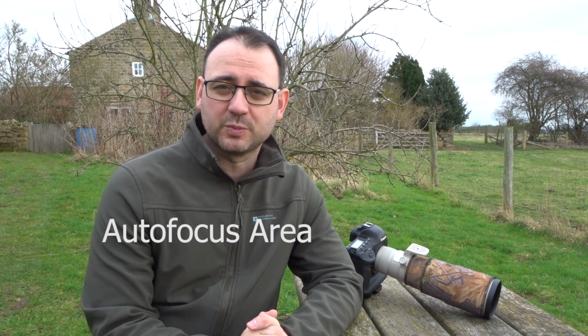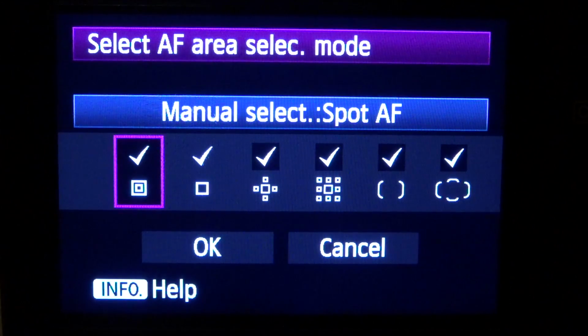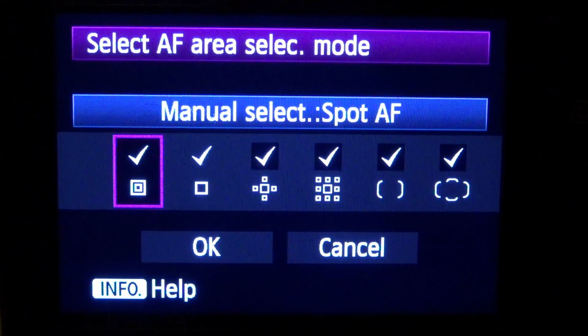So what about focus points? What is the best options to choose for your focus points for birds in flight? I'm going to go through the different options on this camera, the 1DX Mark I. First of all, we have a spot focus. This is designed for situations where it's very, very cluttered and maybe the bird's behind reeds or branches and you want to try and get that really accurate focus on the bird and nothing else.